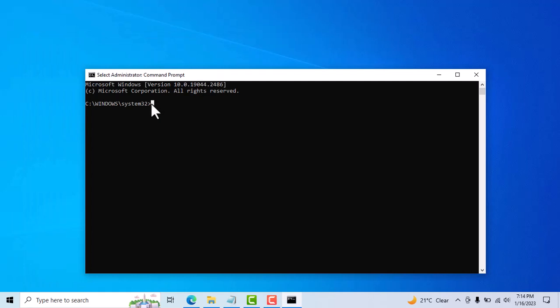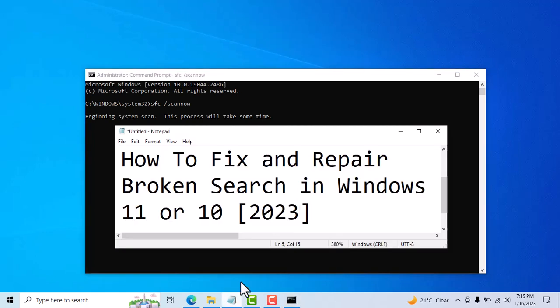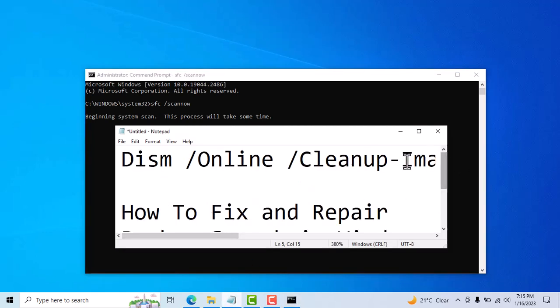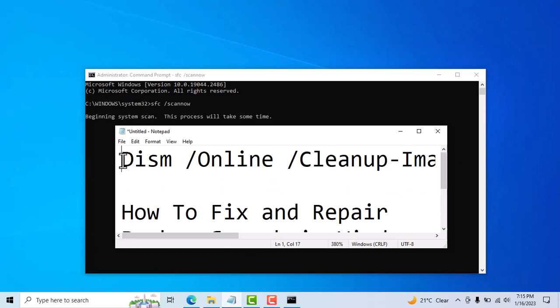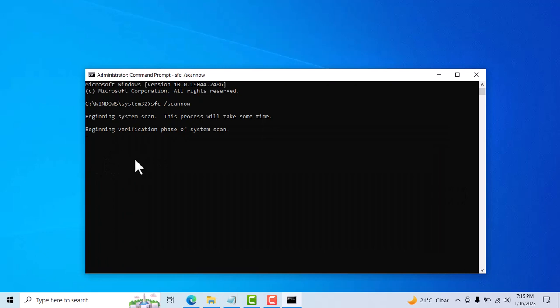Now you need to type this command line: sfc space slash scannow. Now press enter. Now wait a few minutes, this process will be completed. When this process reaches 100%, you need to type the second command. I will give it in the description box, so you just need to copy and paste it. Now paste it.